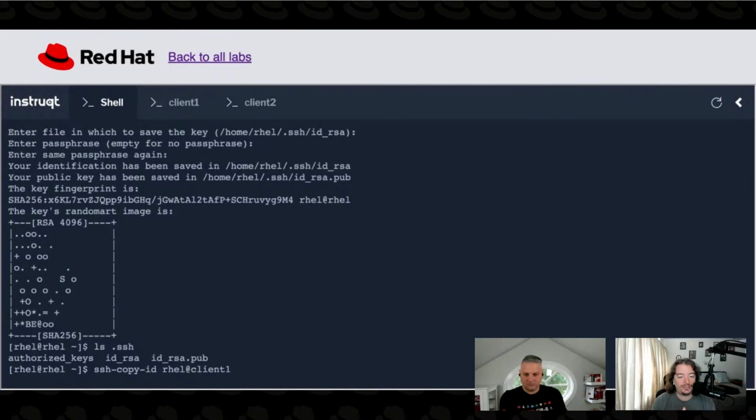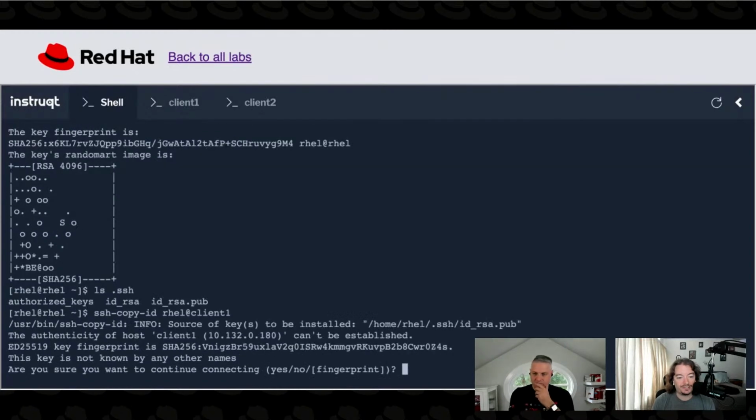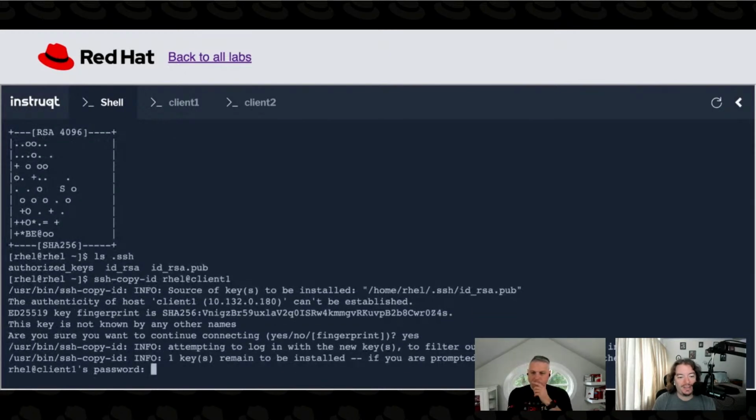So what this is going to do is generate an SSH tunnel, and we're going to authenticate as ourselves. Of course, we're going to accept the fingerprint for the remote system and add that to our known hosts file. And then it's asking for the remote user's password. So you've got to pay close attention to the password prompts because it's actually asking for RHEL's password on client 1.